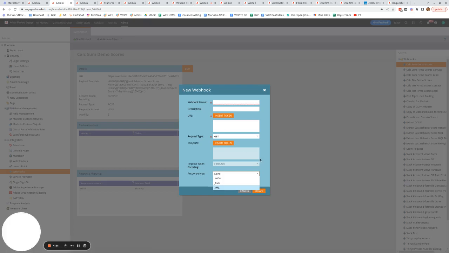And creating a webhook is as easy as filling out all these fields, which you've already gone through: the URL, where you're going to send the information to, the request type of your webhook, the template contains the information you want to send to the URL. Then you can either request token encoding, and then you have to set the response type as well as setting the request type. So that's how you can set up a webhook in Marketo and set up a custom header.